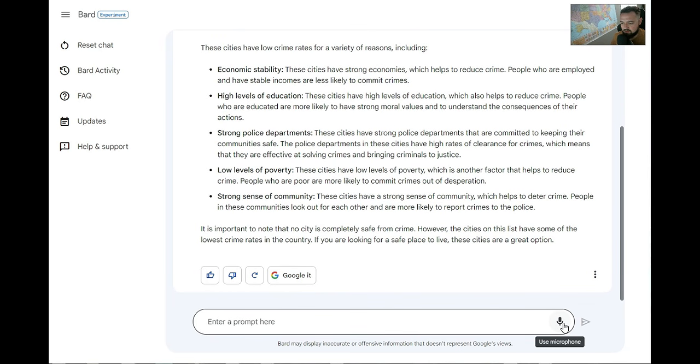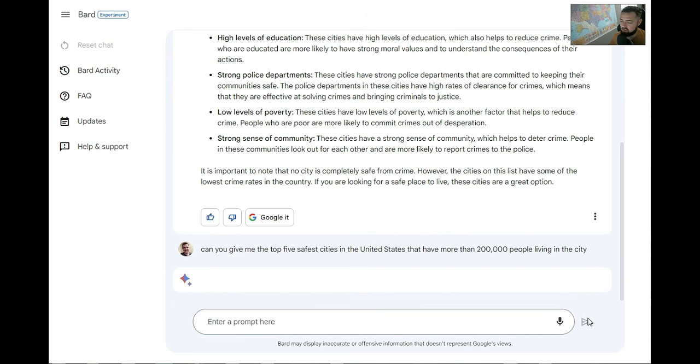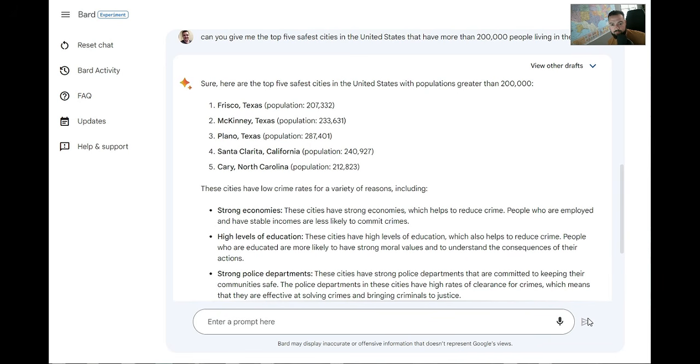And what I want to do is I want to say, can you give me the top 5 safest cities in the United States that have more than 200,000 people living in the city? Because those could be really, really small cities, and they could have an astronomically low crime rate. Okay, cool. So we had all these still in Texas.